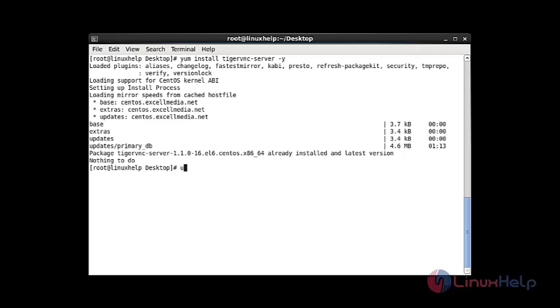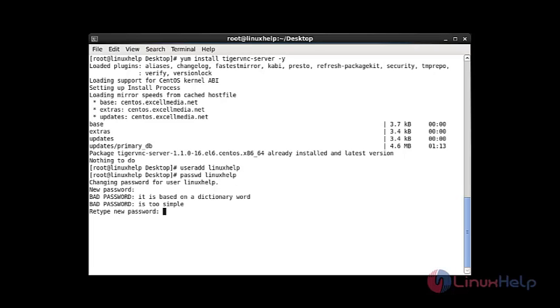For that, useradd followed by the name of the user. Now I'm going to create a password for that user. passwd followed by the username. Now the password has been created for the user.